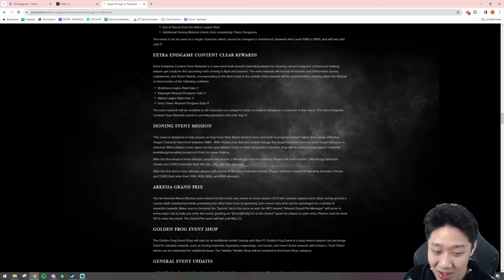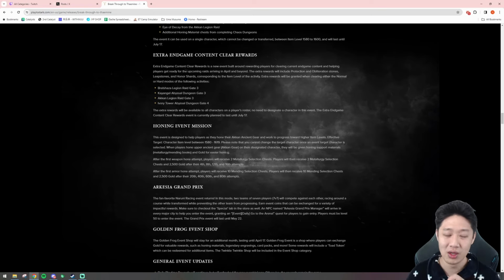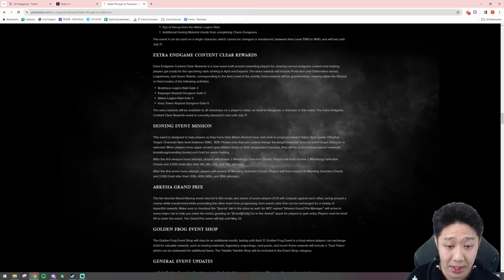And then last but not least, as there's a lot of stuff going on in this patch with honing, they're giving us a honing event mission, which is basically between 1580 and 1619, you will be receiving one of the honing books. So two of the honing books every time you get a hone from your first hone, fourth hone, eighth hone, 12th hone, and 16th hone for your weapon. And then you'll also be getting 10 of those books for your armor. And oh, also forgot, additional 2,500 gold. Same with the armor, 2,500 gold for your honing. And I believe this is when you do your first armor hone, then the 20th, then the 40th, 60th, and 80th. So they will be giving you some support there.